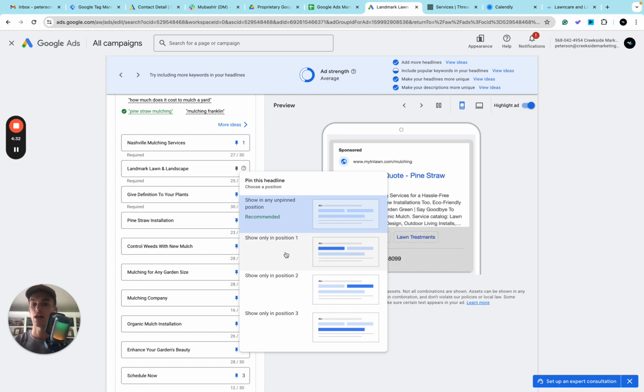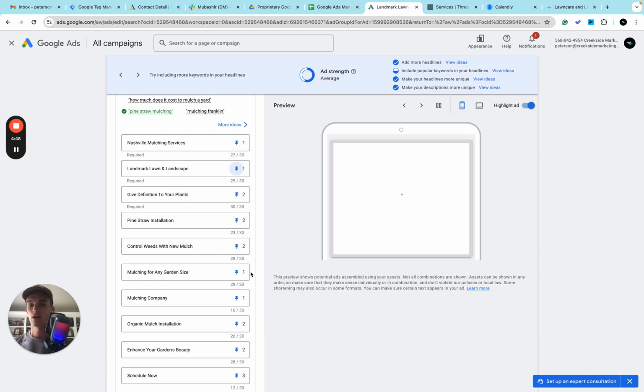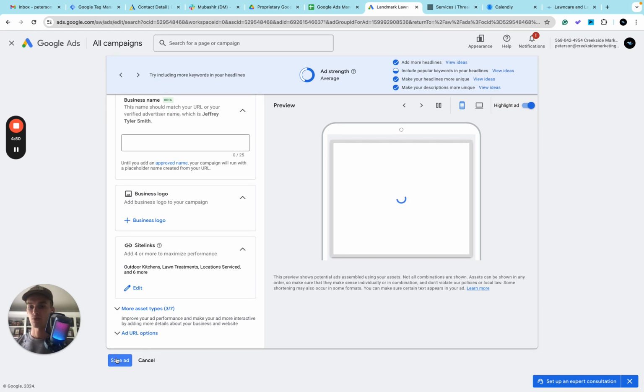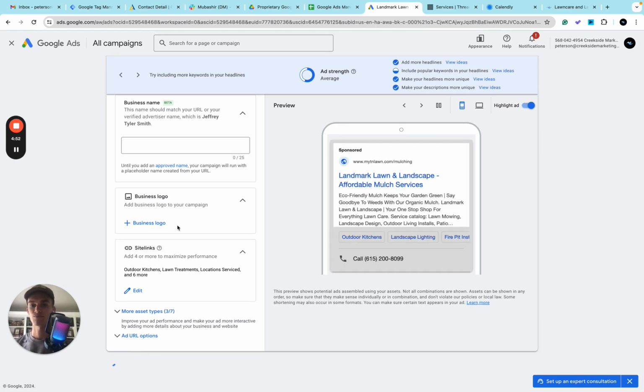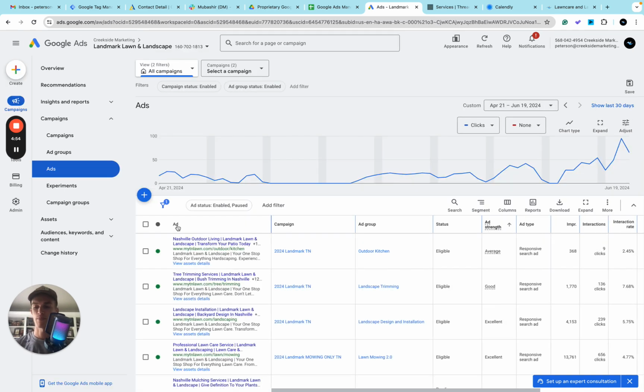We like to put it in the number 1 position a lot of the time because we want to show off the brand name so people see the brand and then they see what the brand is offering. So we'll pin that in position 1, but it's not wrong to pin it in position 2 or position 3 either. So once you've pinned all those, we're going to come down, click Save Ad. And then we will monitor the performance for the next 2 to 4 weeks and compare and contrast the performance before and after the pinned headlines so we can see which one worked better.